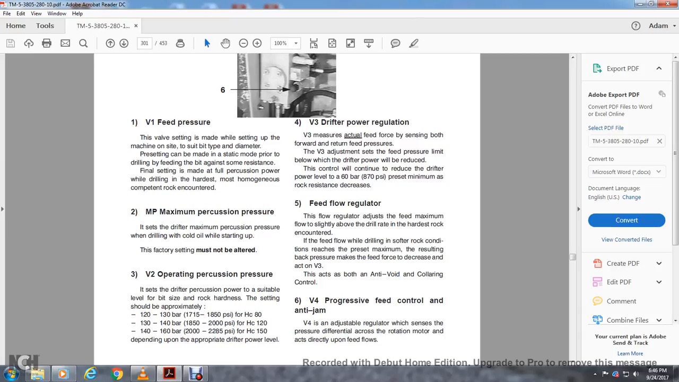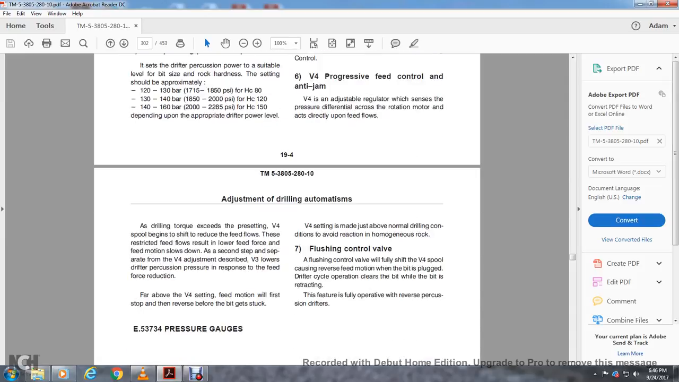V4, progressive feed control and anti-jam. V4 is an adjustable regulator which senses the pressure differential across the rotation motor and acts directly upon the feed valve flow. As drilling torque exceeds the V4 preset, the spools begin to shift to reduce the feed flow. With the restricted feed flow, the result is a lower feed force and the feed motion slows down. As the second step of the V4 adjustment described, V3 lowers the drifter percussion pressure, which is responsible for the feed force reduction. Far above the V4 setting, the feed motion will first stop and reverse before the bit gets stuck.